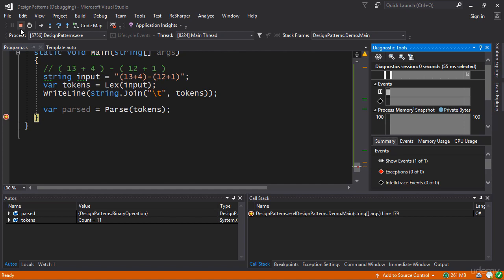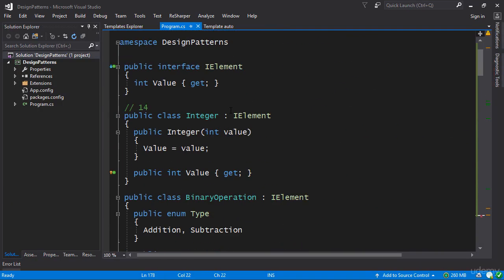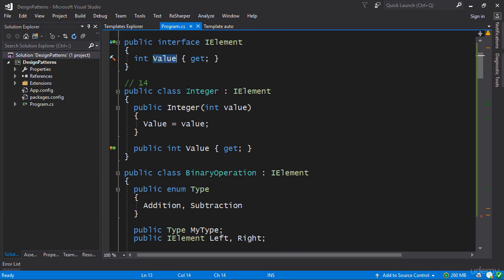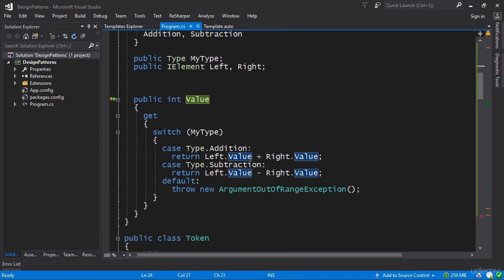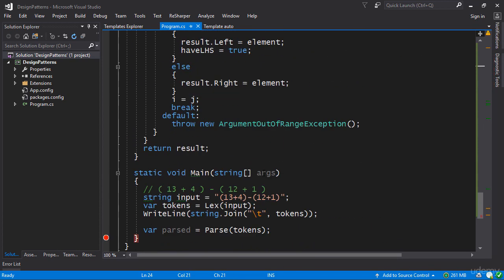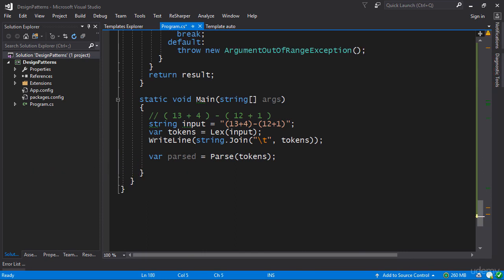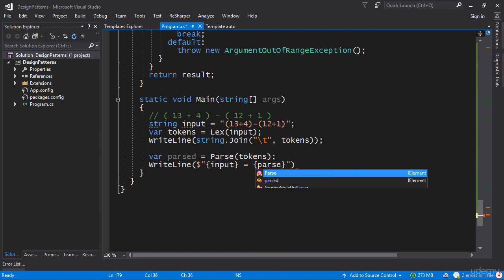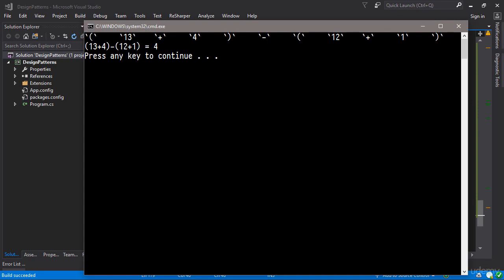And what we can do now is we can actually evaluate this, because remember, we defined this interface. We defined an interface called IElement, which yields an integral value, and then the integer just yields its own value, whereas a binary expression performs the appropriate calculation. So we can now calculate the value of this expression after having interpreted it, and we can output it to the command line. So let's write line, and I'm going to say that the input is equal to parsed dot value. That's it. Now let's execute this, and here is the final result.